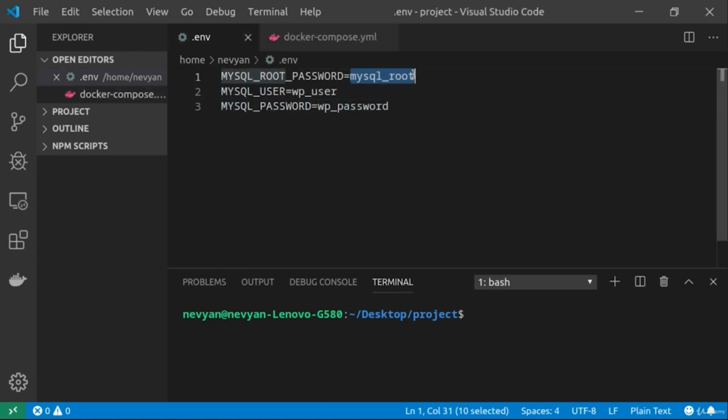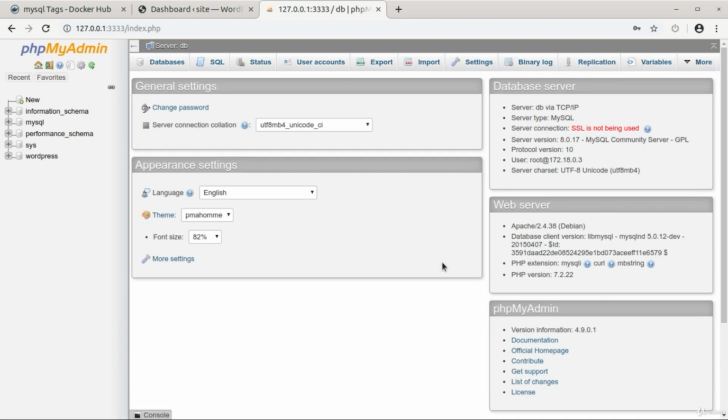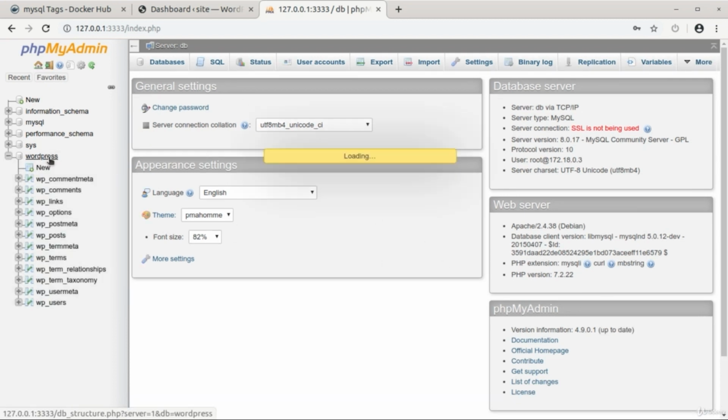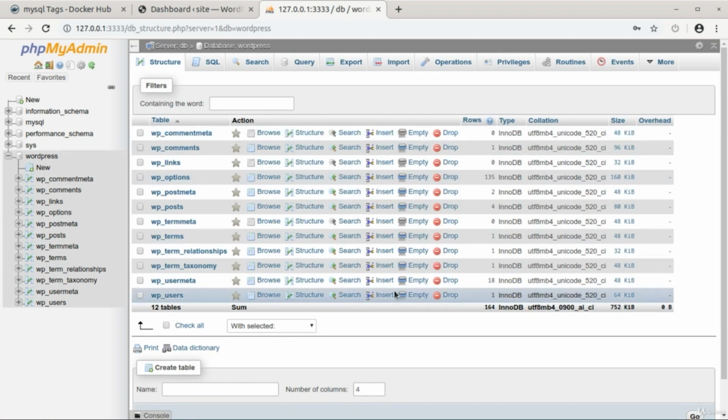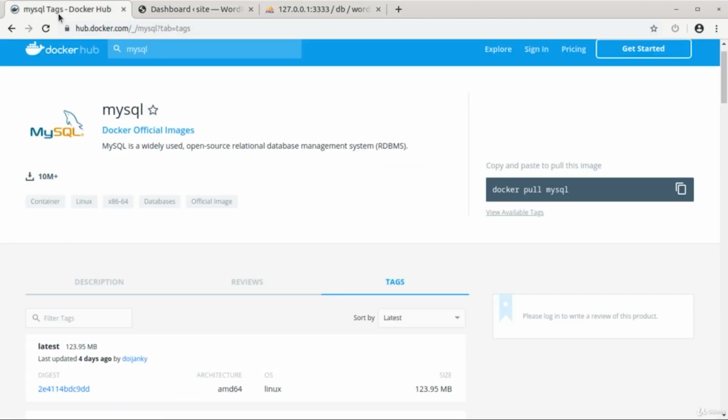So we grab this password MySQL root and provide it here, MySQL root. Click on go, and we're inside of PHPMyAdmin, and here we can see the WordPress database. We can import information and do whatever we like to. So basically that's how you do an installation of WordPress inside of a Docker container.